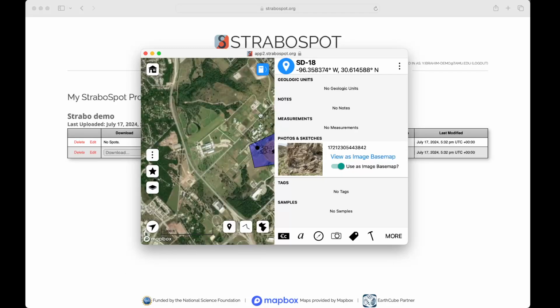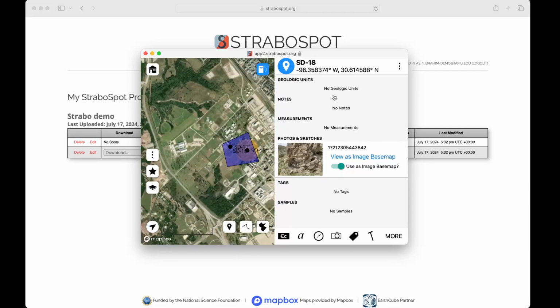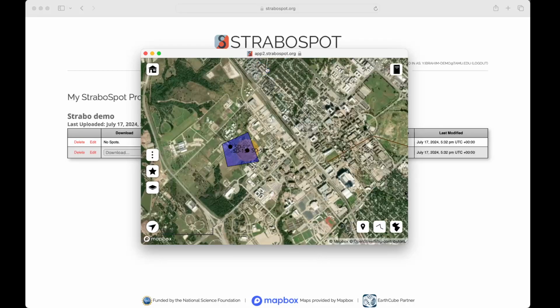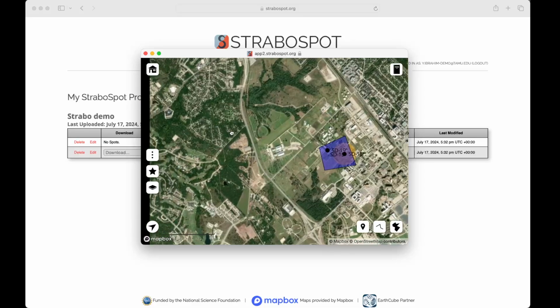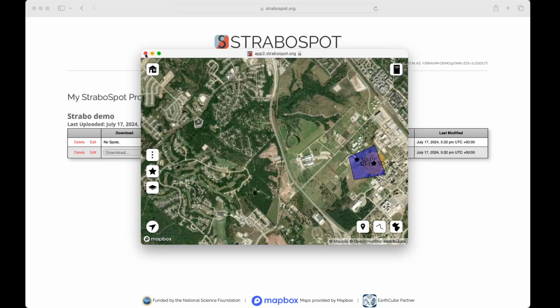I'll close that out. And here we can make some edits. We can even add new spots or polygons or lines, that sort of thing. It's all the same functionality that you will get inside of your tablet. So I'll close this out.